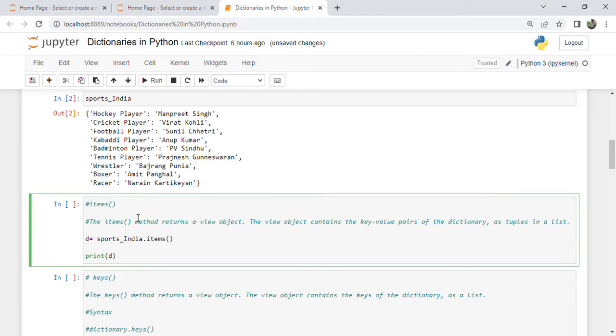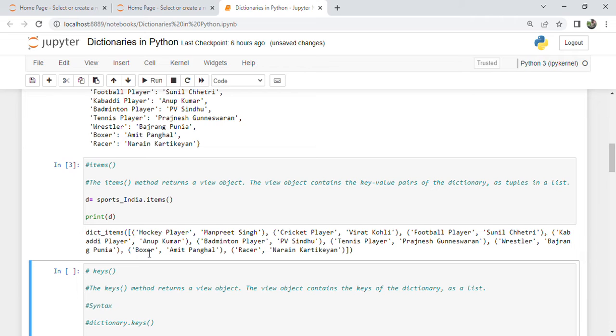Items: the items method returns a view object. The view object contains the key-value pairs of the dictionary as tuples in a list. Let us create sport_items and run these lines of code. Beautifully, the dictionary items are displayed here, each item in parentheses, separated by commas, and put in square brackets.